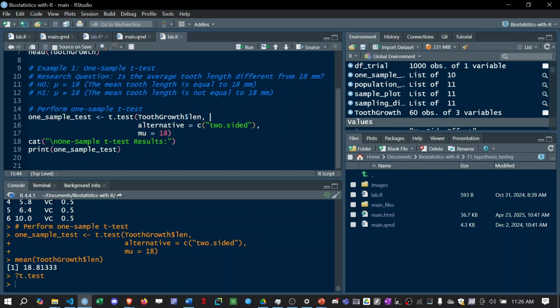Your alternative hypothesis can be of various types. I told you that the null hypothesis is a hypothesis of equality, while the alternative hypothesis is a hypothesis of inequality. If your null hypothesis says that the tooth growth length is 18 millimeters, then your alternative hypothesis can come in three forms. It can either be not equal to 18, which is a two-sided alternative hypothesis. Or the alternative hypothesis can say that the tooth growth length is less than 18, which is a one-sided hypothesis.